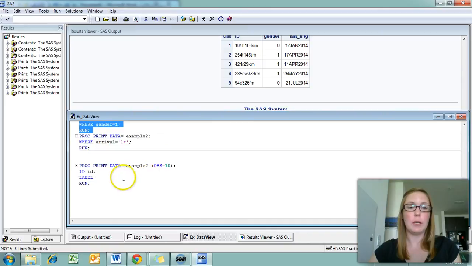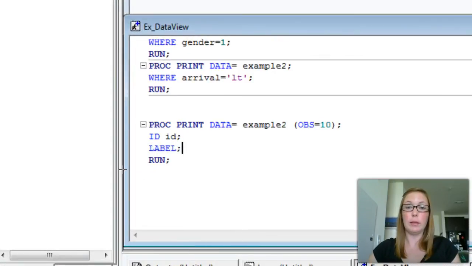The last option you might be interested in is this label option. Now, unfortunately, we don't have any labels listed in this data set, but if, for example, instead of arrival, our label was arrival time at the office, if we added this label statement to our syntax, we could then see arrival at the office instead of just arrival in our options.